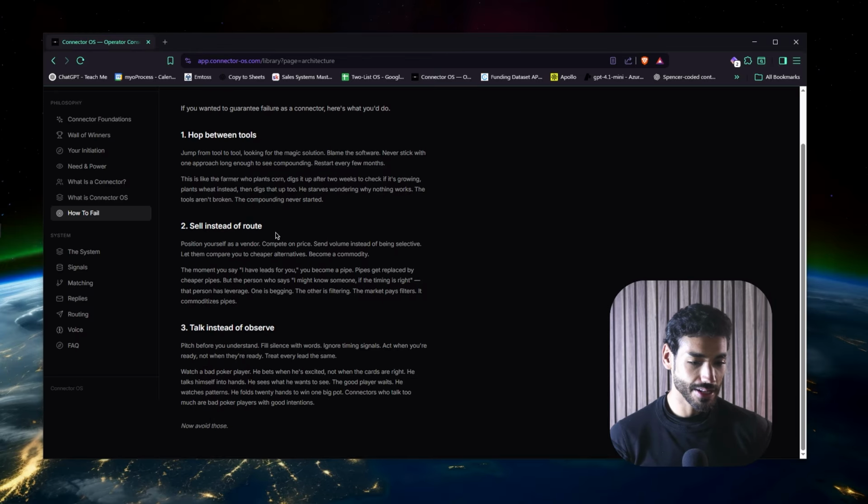Also, sell instead of route. Position yourself as a vendor. Compete on price, just like 99% of AI freelancers nowadays and agencies, to be fair, which is the reason why all automation agencies have gone broke in the last 3 months. Send volume instead of being selective. Let them compare with cheap alternatives. Become a commodity.